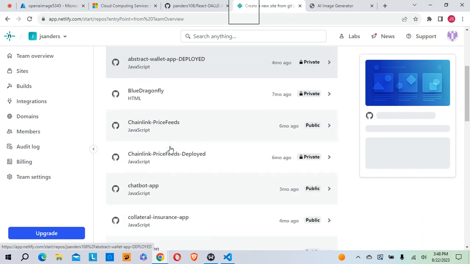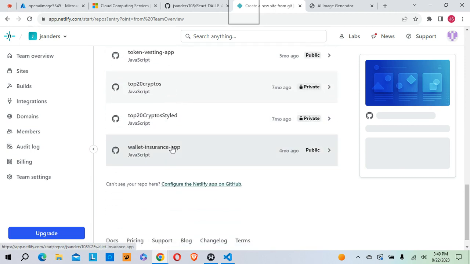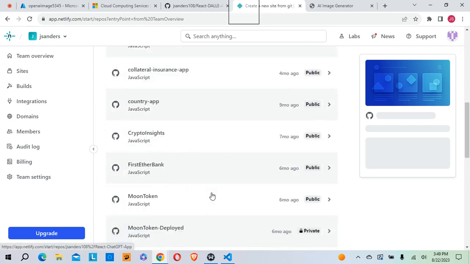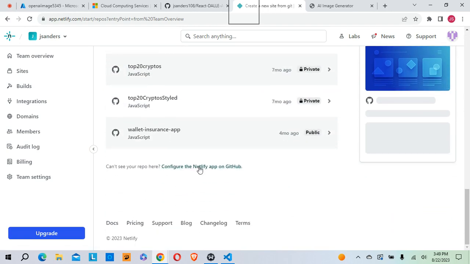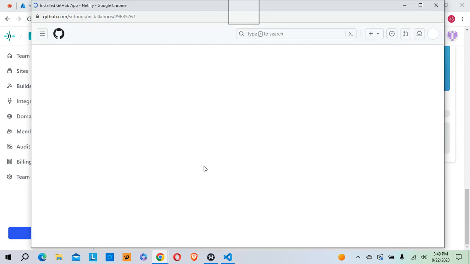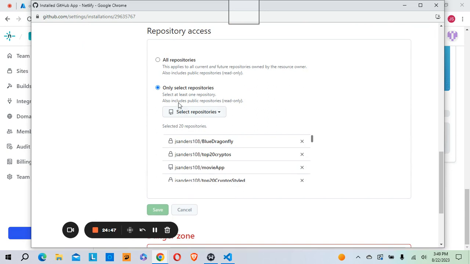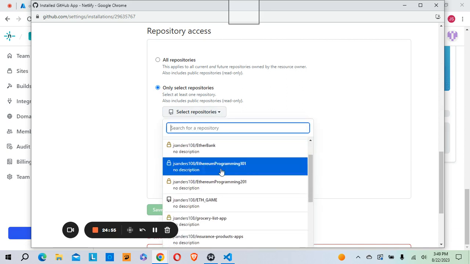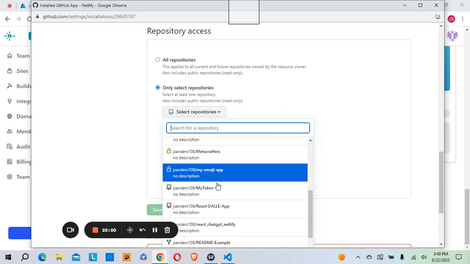Okay, and I don't think it's visible here in this list yet. So what I'm going to do is configure the Netlify app. So if you do this and you don't see the project in this list, what you'll want to do is click on configure the Netlify app on GitHub, and then scroll down, and you'll see only select repositories is selected, and then click on select repositories, and then look for the one that you just created, the DALL-E app, and I see it here.